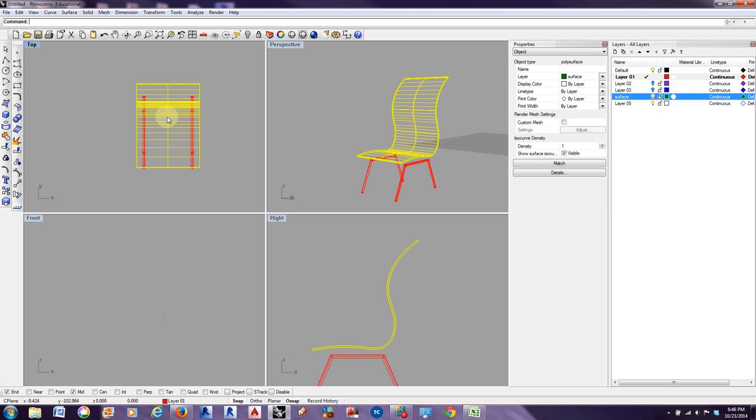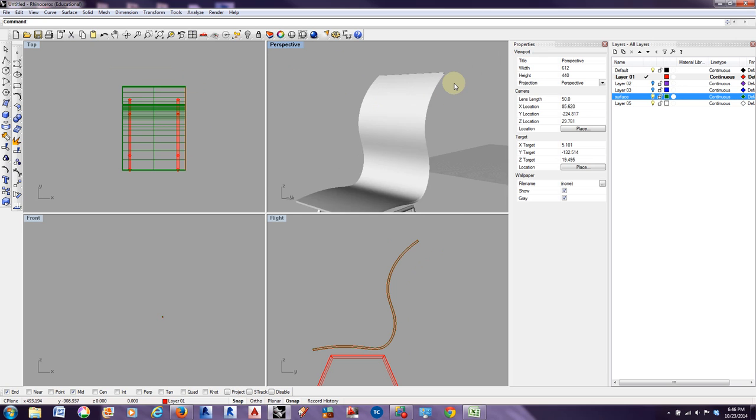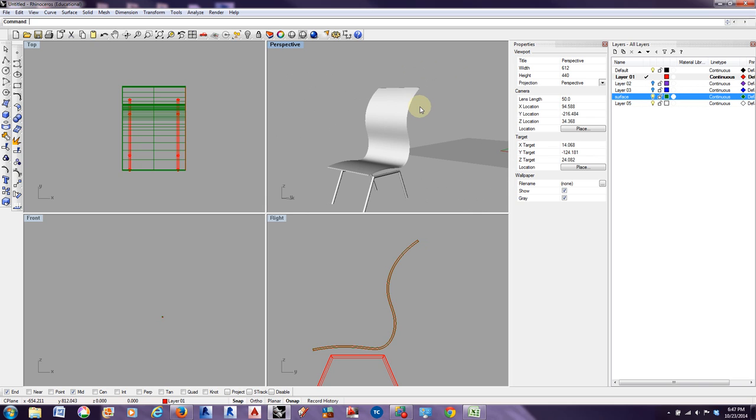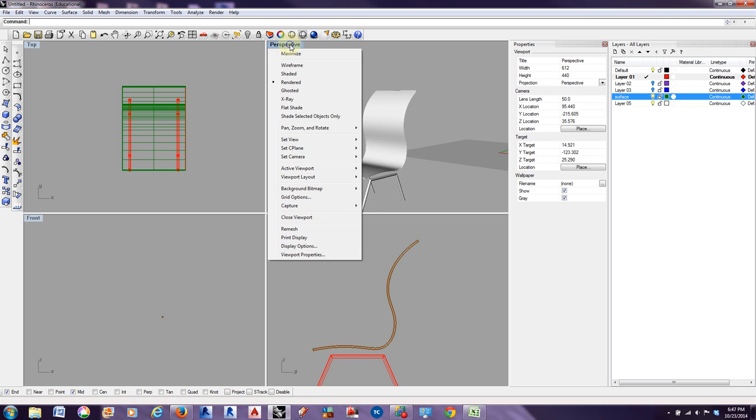Now this is not a solid yet because we haven't capped the ends. So if we go into our perspective view and go to render, we can see that if we scroll in here, that little shaded part indicating that it's not capped. So we want to go ahead and cap that. Try that again. I think I might have capped the surface there. What's going on?